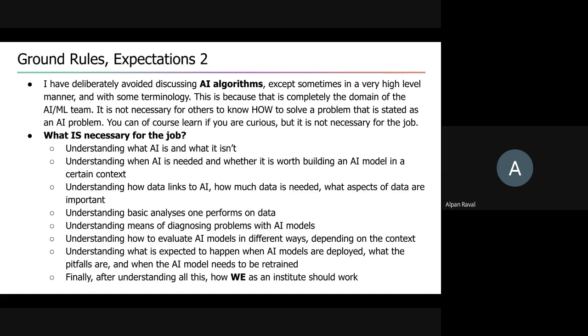Next is understanding means of diagnosing when AI models go wrong: what are the tools you have available at hand to diagnose problems with AI models? Again, this is largely in the purview of the AIML team. But again, I think it's very important that all of us have a high level understanding of this. There are some very simple constructs that will help in diagnosing problems with AI models.